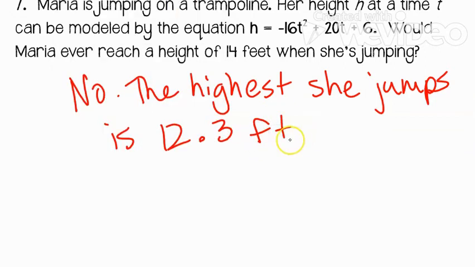So I'm going to round that to the nearest 10. Nope. She will not jump 14 feet high. The highest she jumps is 12.3 feet. All right, let's take a look at another question.